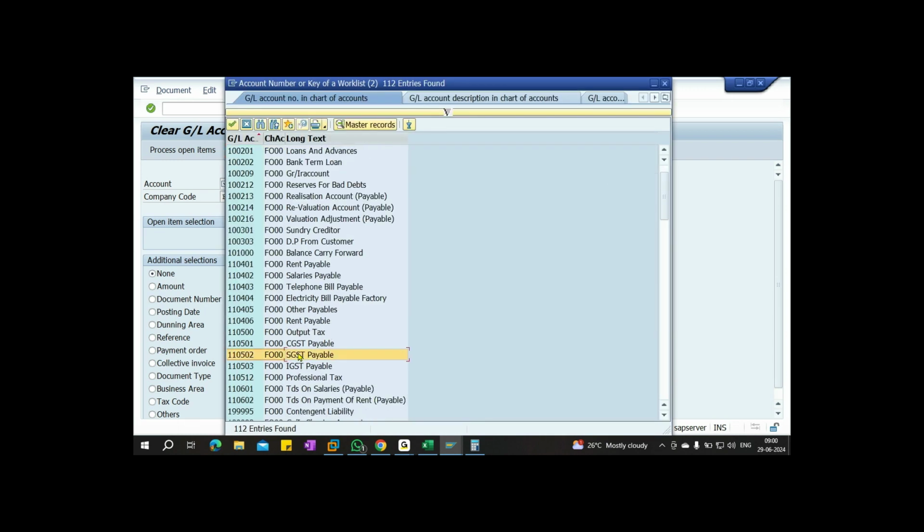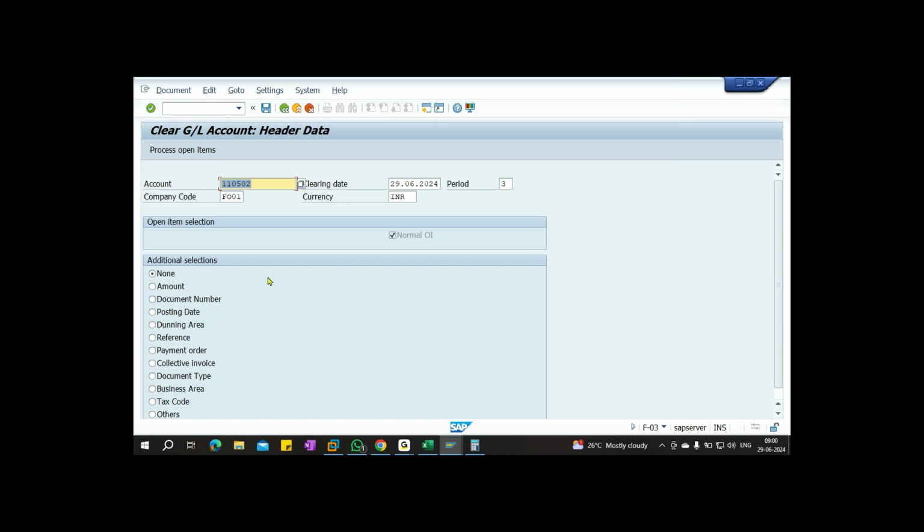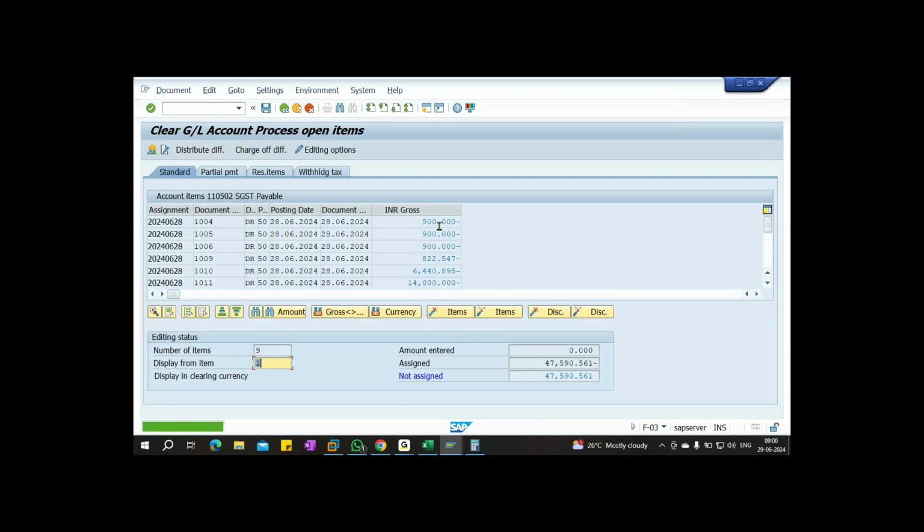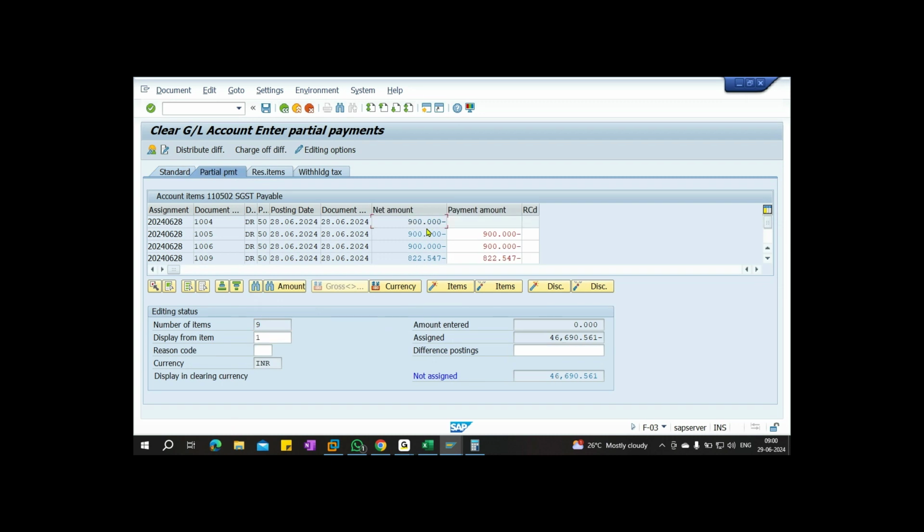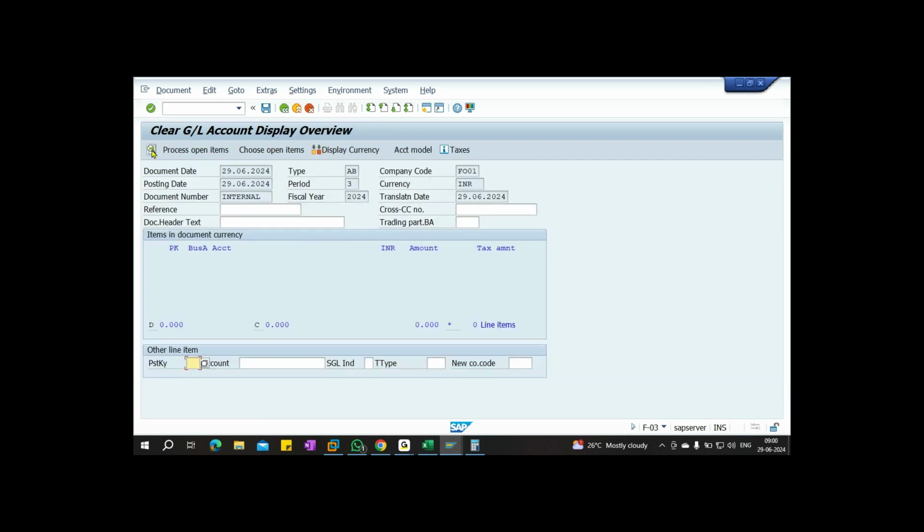SGST payable. Process open item. Here also partial payment. Deactivate other line items. In that, how much value we used to clear? 7,750. And the document overview. Posting key 50. 200701. Check issue.